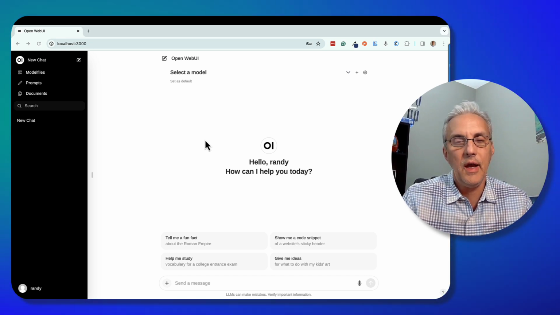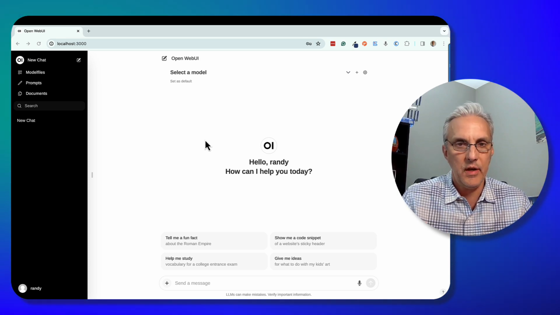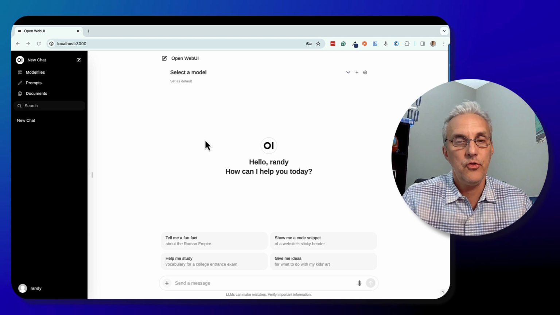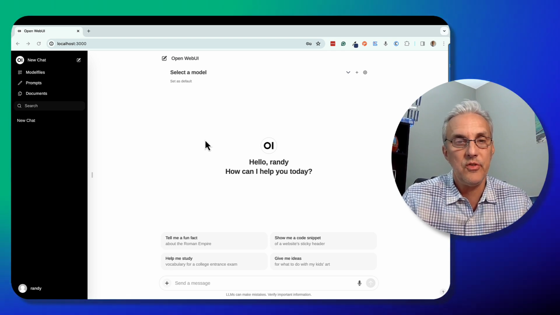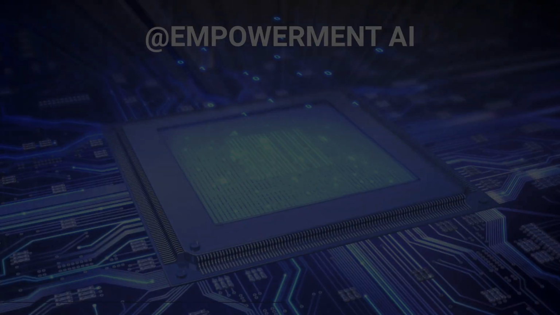The only thing you'll need is to have Ollama installed and to have Docker. I'll provide instructions on how to install Docker. So if this is something you're interested in learning how to do and set up quickly, stick around.